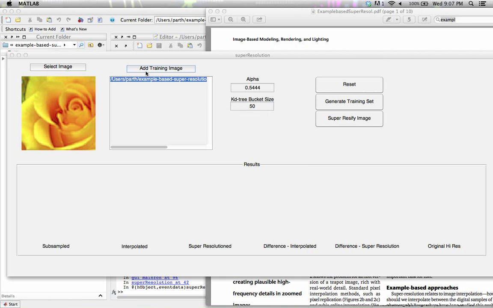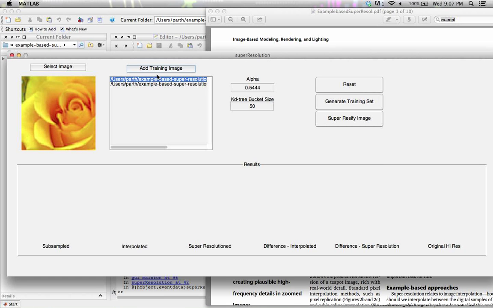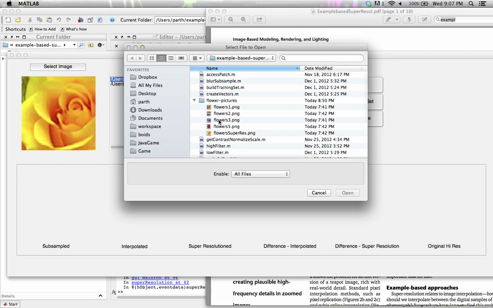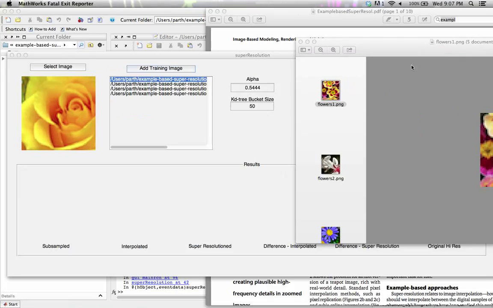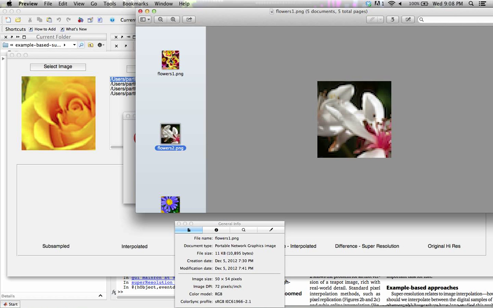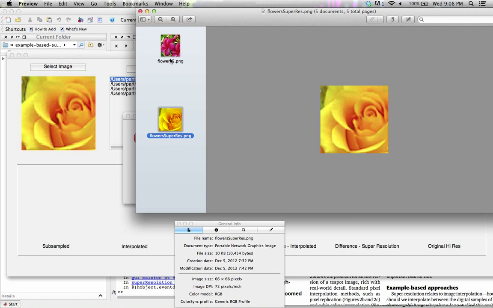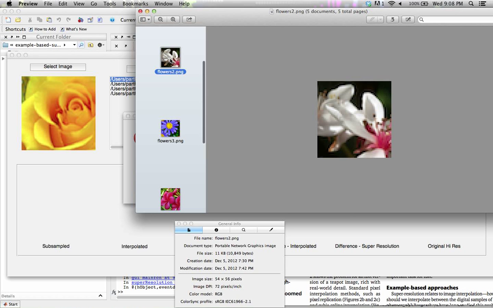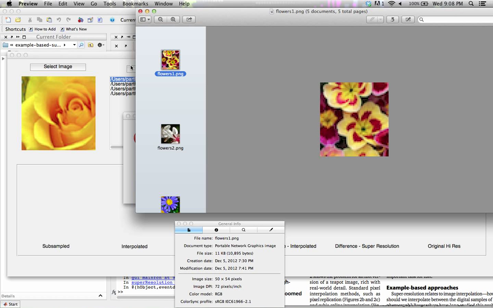flower 1, flower 2, and this is what the flowers look like. So we have these images, and they are used to generate some high frequency data.